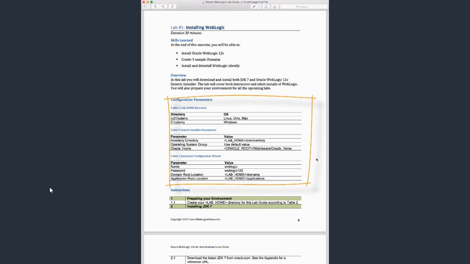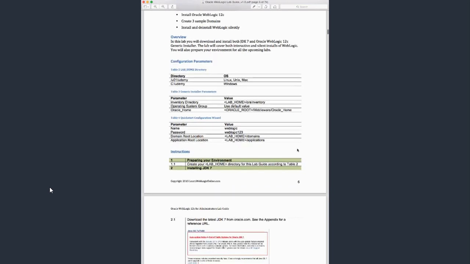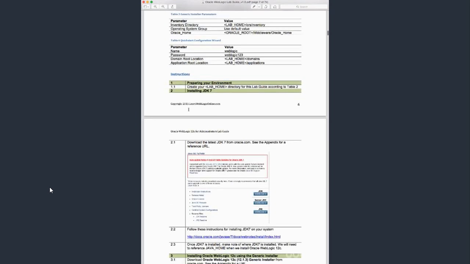So you can see here we have the lab home directory. We've got generic installers. So when we run the generic installer, it's going to ask us for these values, and I'm specifying these here. So you can see, for instance, under table 3, for the inventory directory parameter, I have lab home / inventory. When you're installing WebLogic, do not enter the literal value lab_home. Please be sure to substitute the real fully qualified path for lab home. And then it proceeds with the instructions, which is simply a table broken out by sections.